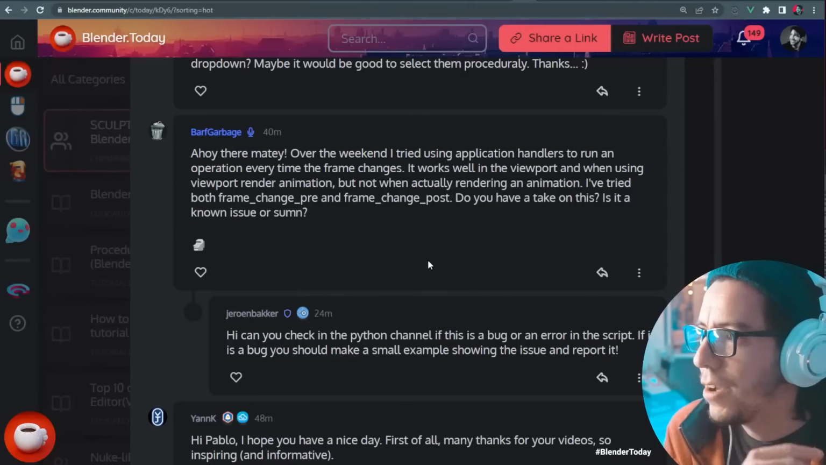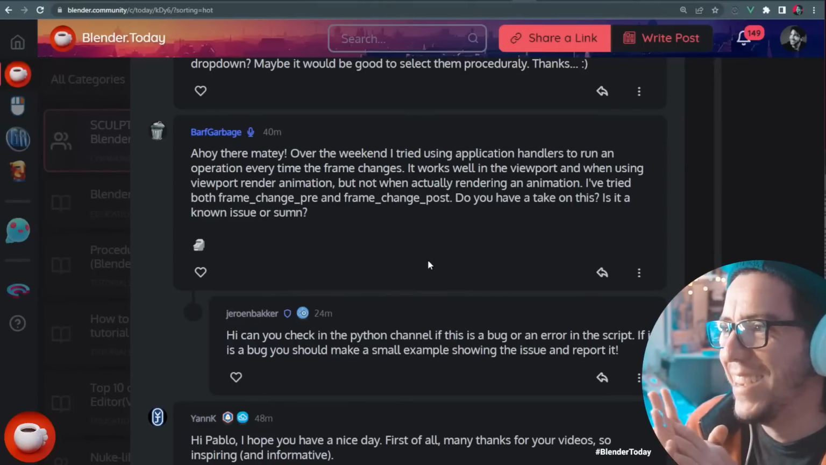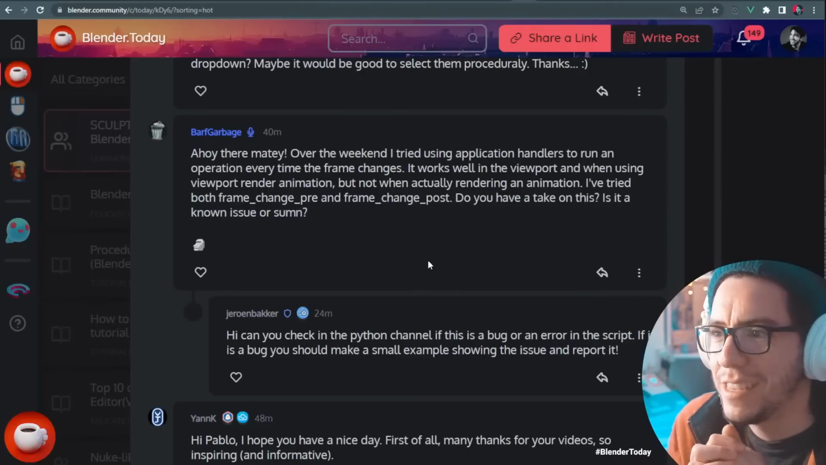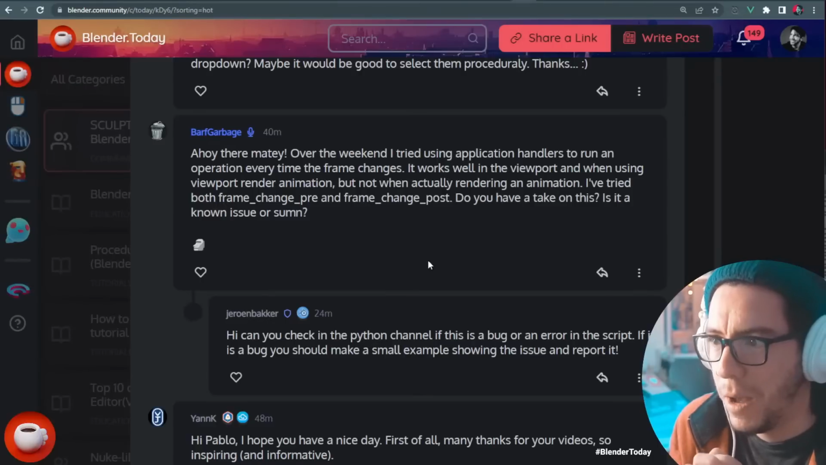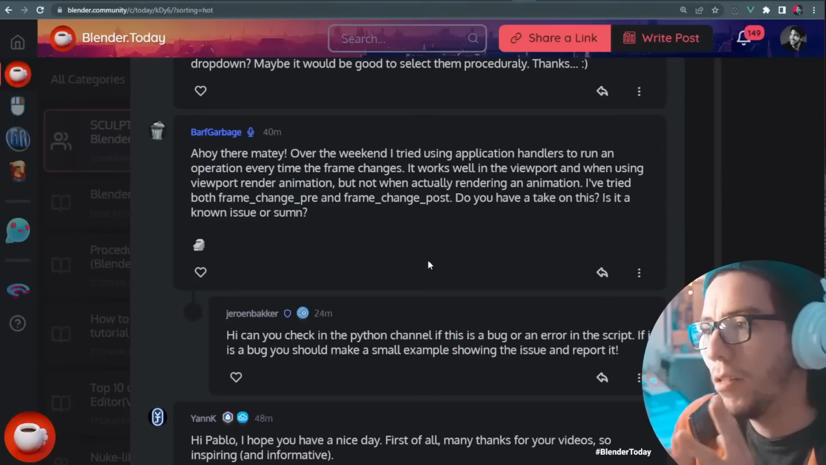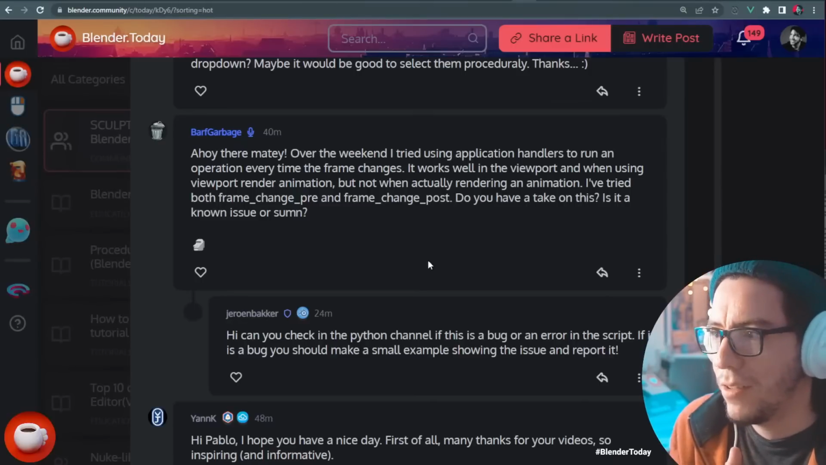Okay, next. Barf Garbage says, "Ahoy there, matey. Over the weekend, I tried using application handlers to run an operation every time the frame changes. It works well in the viewport and when using viewport render animation, but not when actually rendering that animation. I tried both frame change pre and post. Do you have a take on this?"